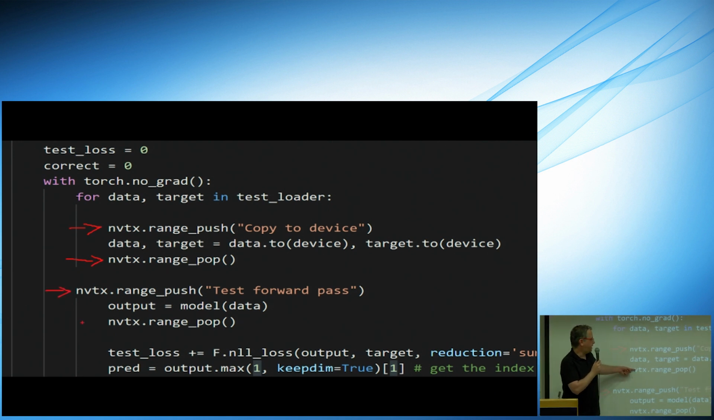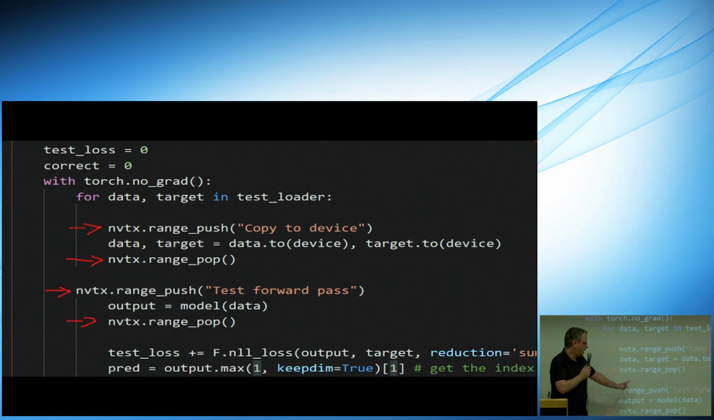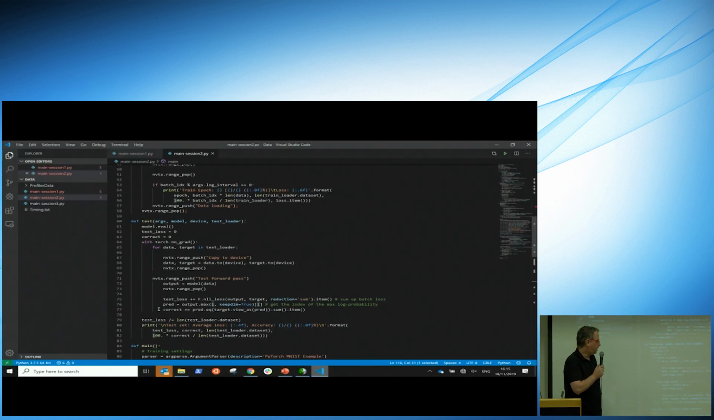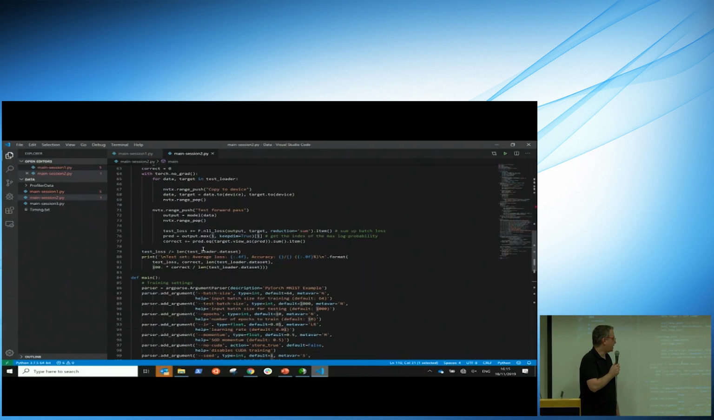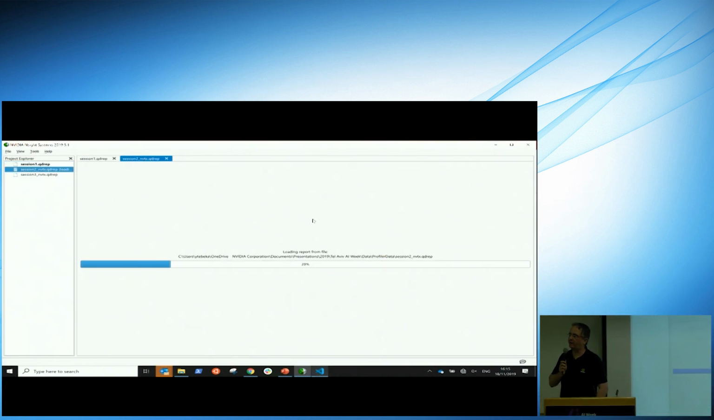So we have an NVTX range. Notice the range push and the range pop. And we call this one copy to device. What it does is it encapsulates the host to device copy. We then have the forward pass, and if we scroll down a bit, we'll have the appropriate backward pass. It's here somewhere. Okay. So that's the general idea. Now we run our profiler again. This time, we actually look for the NVTX markers.